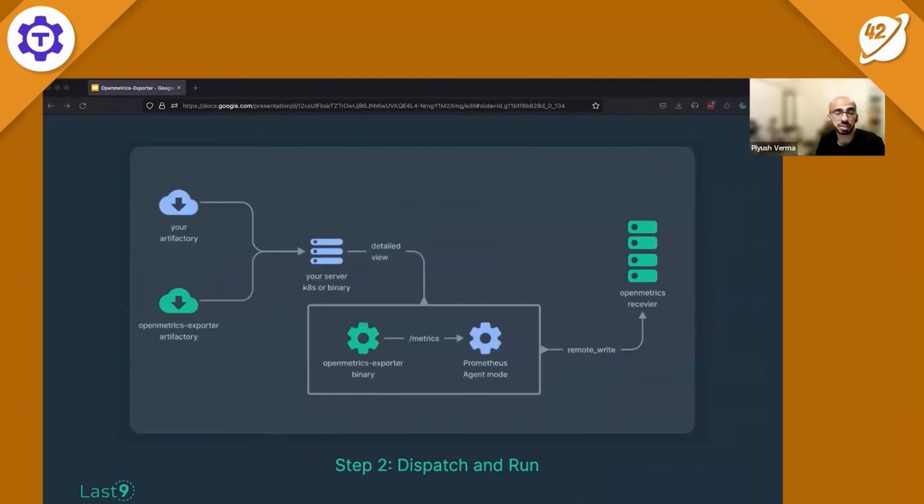On the deploy side, which is step 2, the same Openmetrics binary, which is a flavor specific to the deployment server, downloads these HCL files and then emits the metrics. These metrics are exposed on a /metric page, which any Prometheus running in agent mode, or a VM agent, or a Grafana agent can then ship to the Openmetrics receiver.